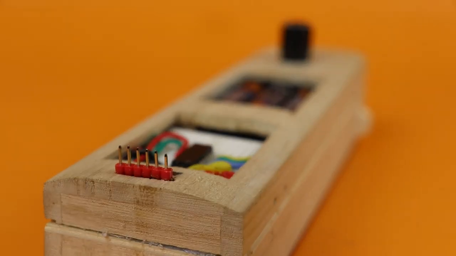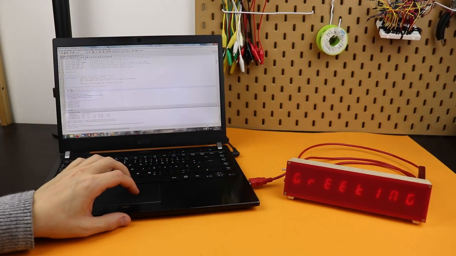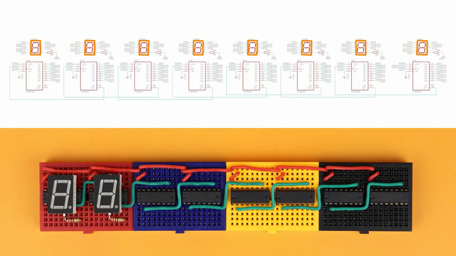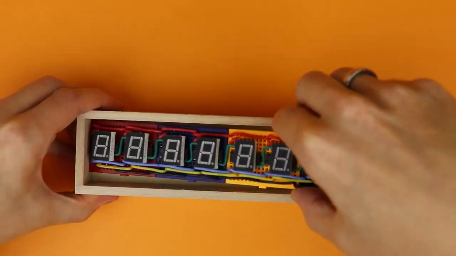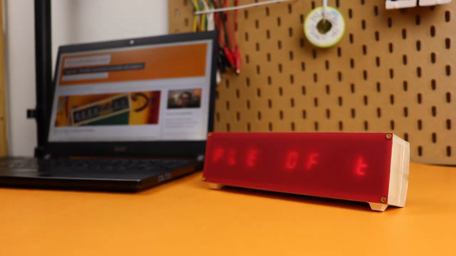This connector is for the PicKit 3 so that you can upload new text from your computer. And in this video, I will show you step by step how you can build your own scrolling text LED display just like this one right here.